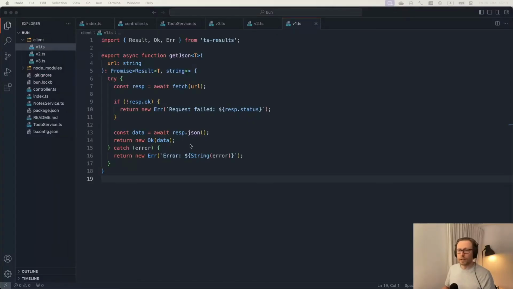I prepared my own example of how to use this library with promises, and the basic idea is that instead of rejecting promises, we always resolve them with the Result type. As an example, here's the getJSON function that fetches some JSON from a given URL, and it returns a promise of Result of some T and string as an error type. And the bottom line is that if something goes wrong, for example here, we return the error instead of throwing an exception. Here we return the Ok value, so it succeeded. And here we also return the error in case something went wrong.